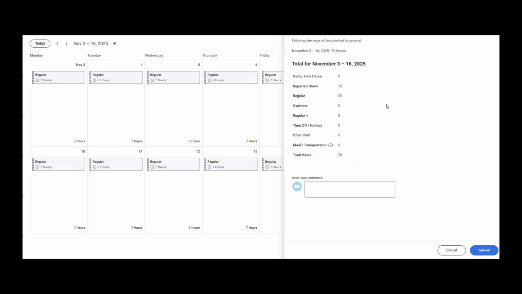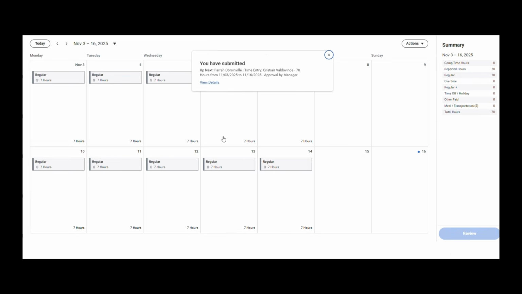You can use this pop-up to review the hours for that pay period again. If the hours are correct, you can submit this timesheet by clicking this blue button on the bottom right. This timesheet has now been sent for approval.